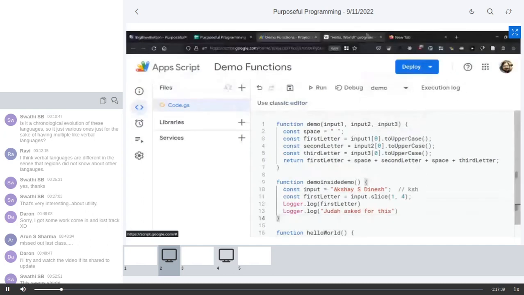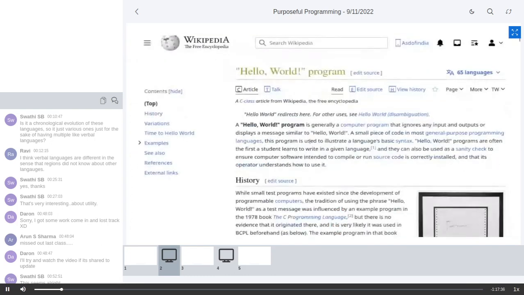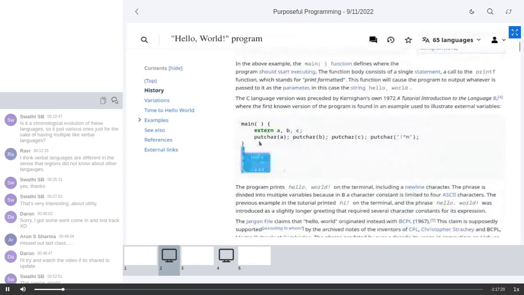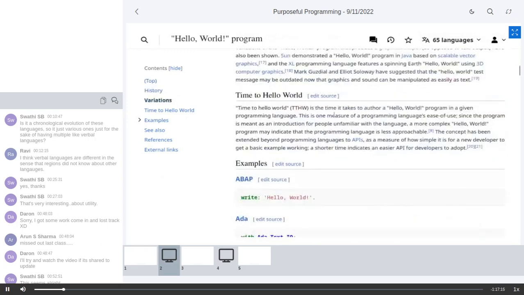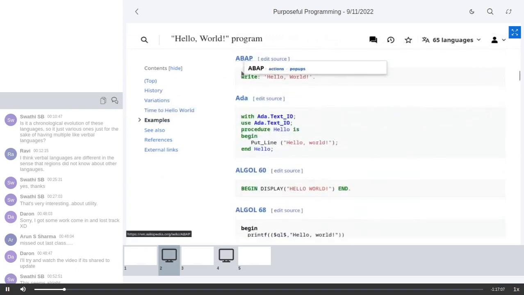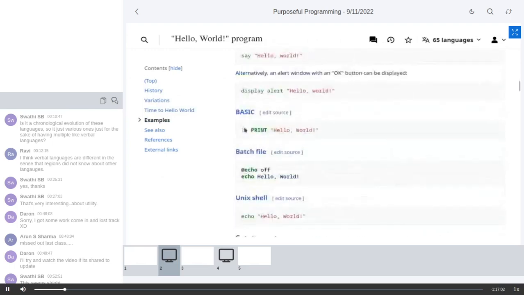Although they have not edited. Now we'll see on the Wikipedia page how it looks for many languages. I suppose this is C. There is a main function, and then it calls the printf function and says hello world. And then this is another, I think this is B language. When we go further down, it has examples in many languages. I don't know what language this is, but it says write hello world. Ada, Algol, Apple Script, Basic.